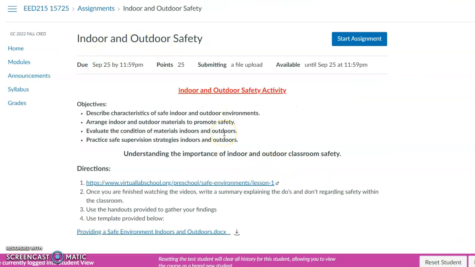There's an indoor-outdoor safety assignment. This will take you a little bit of time. You are going to click these links, and this takes you to a virtual lab school. The directions are pretty straightforward.